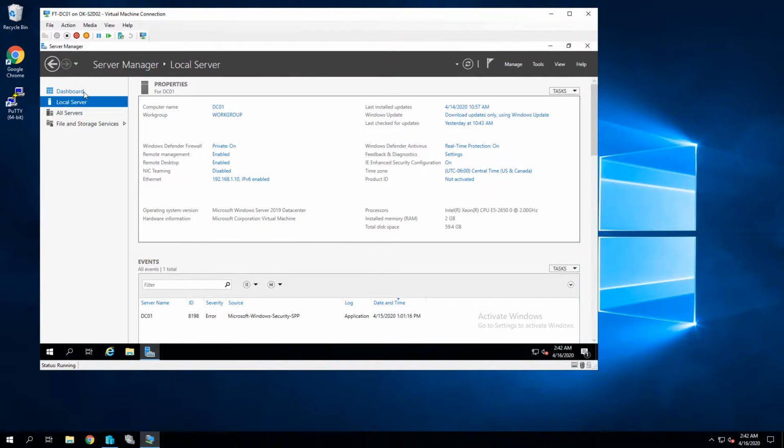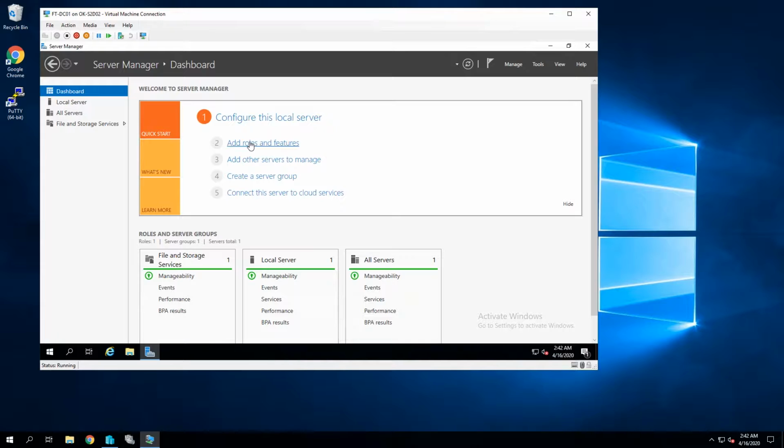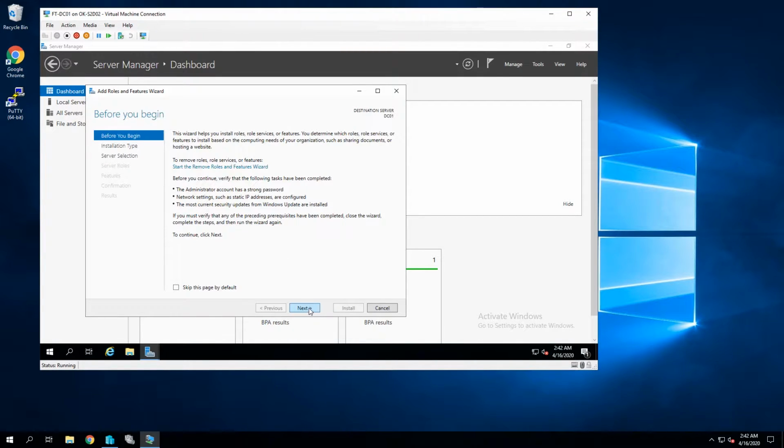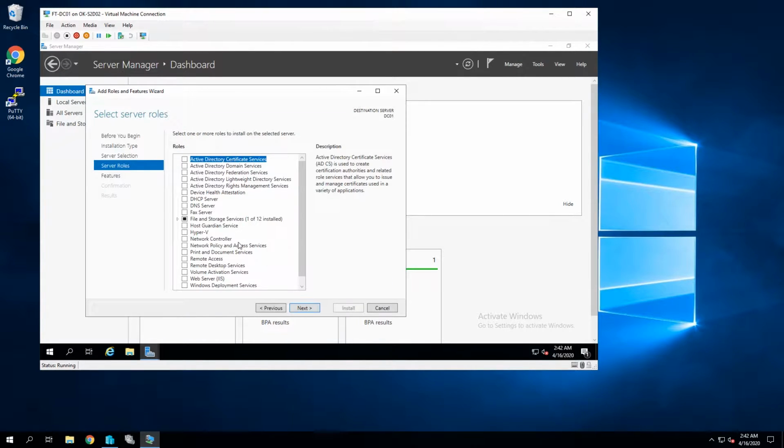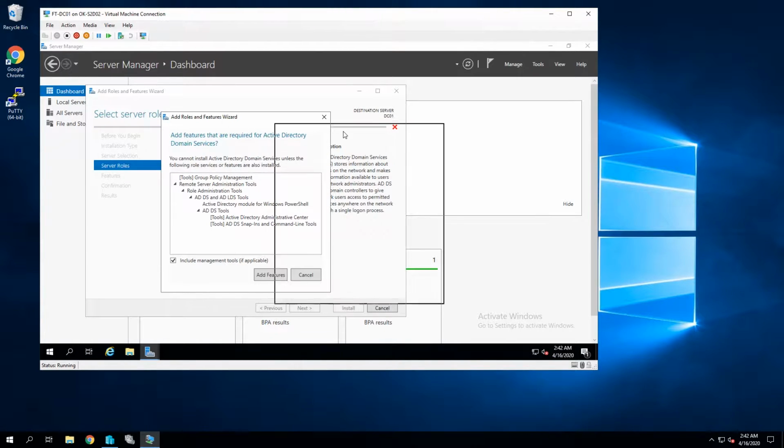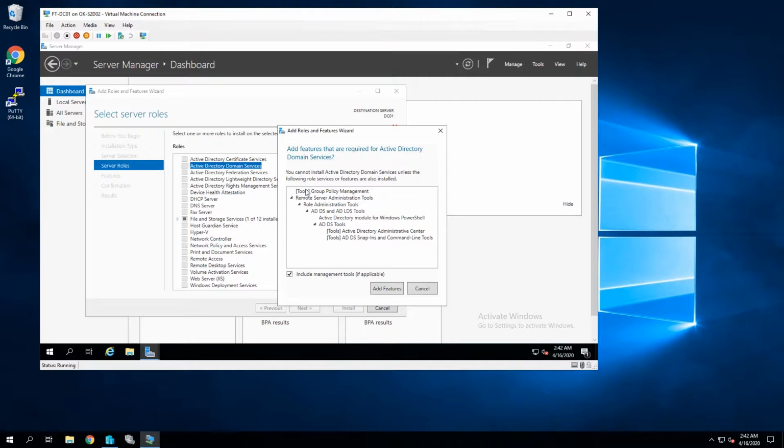So now all we need to do is go to Dashboard, click on Add Roles and Features. This is going to open up this wizard. We just click Next, Next, Next, make sure it's the appropriate server. All right. And we're going to check the box that says Active Directory Domain Services. And this little box is going to pop up. We're going to click on Add Features. It just adds the MMC management tools for Active Directory. Go ahead and click Add Features here.